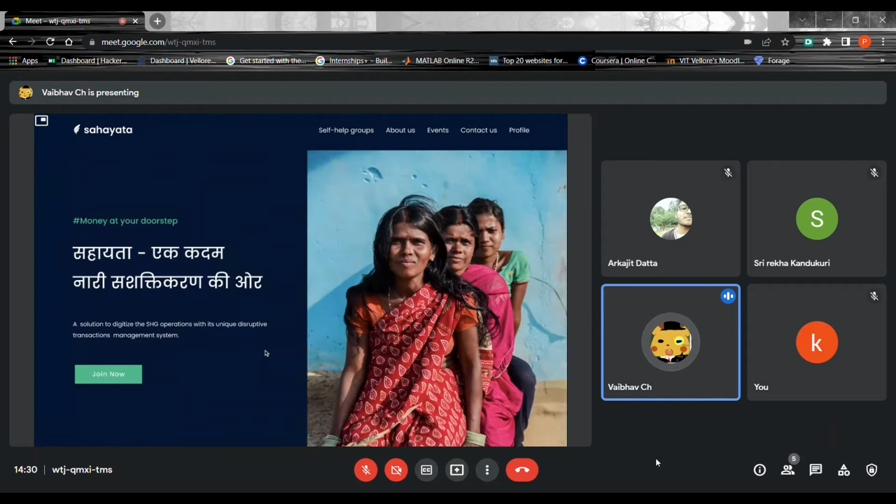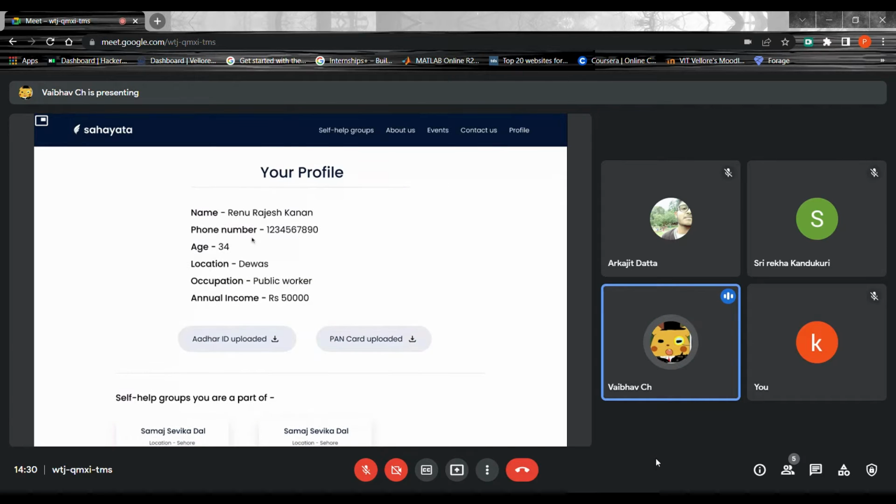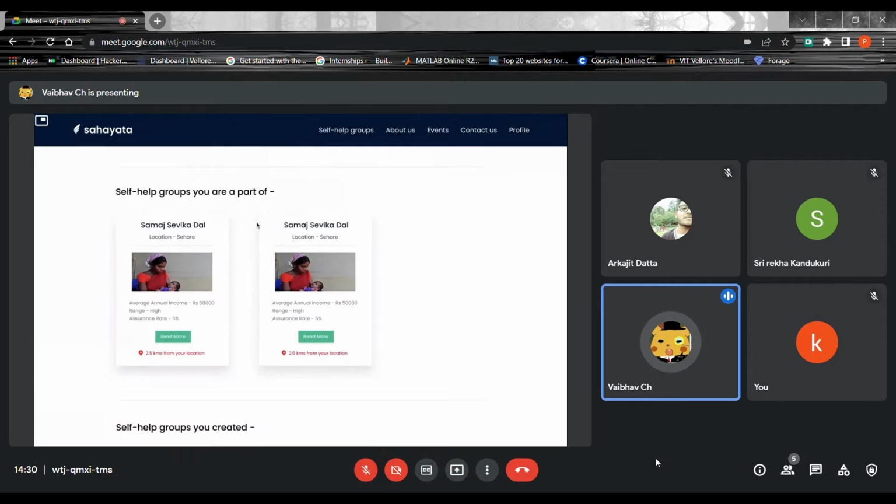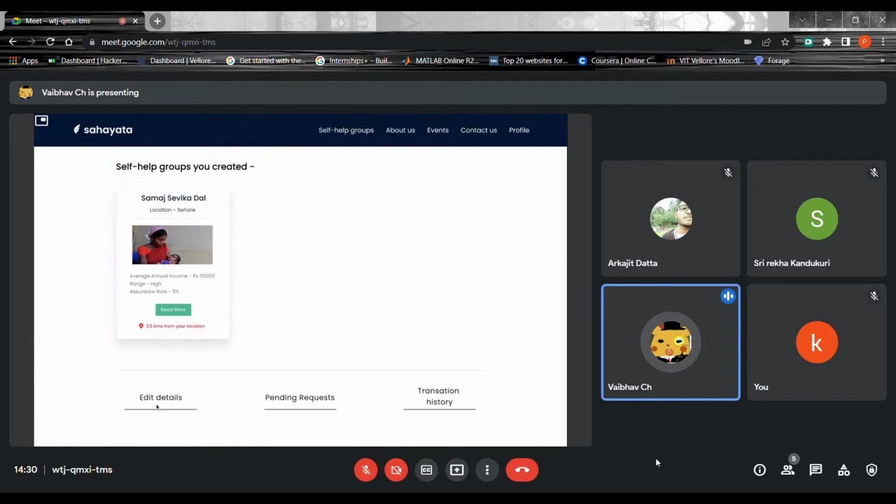And after login, we can see there's a new section opened which is called profile. Basically, it's a section where the basic details of the user will be there: his name, her name, her age, her location, and everything. And also there will be a section for edit details, pending requests, and transaction history.